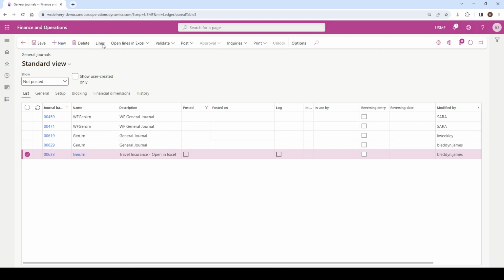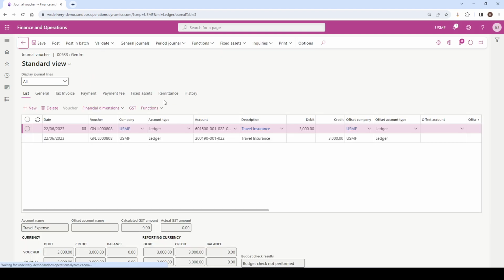So if I look at this particular journal that I have as a draft, you can see I've got some values populated. I've got some main accounts. I've got financial dimensions, which I'll touch on very shortly. I've got some descriptions, and I've got a debit and credit for at least a couple of lines.